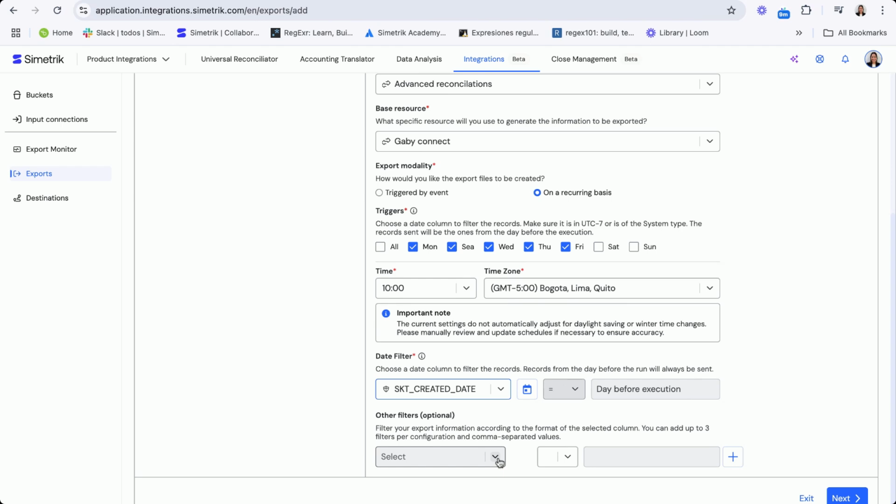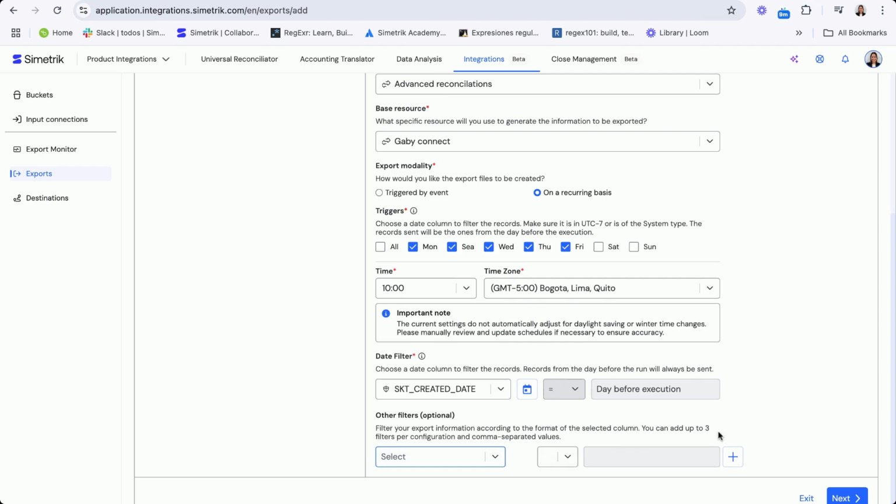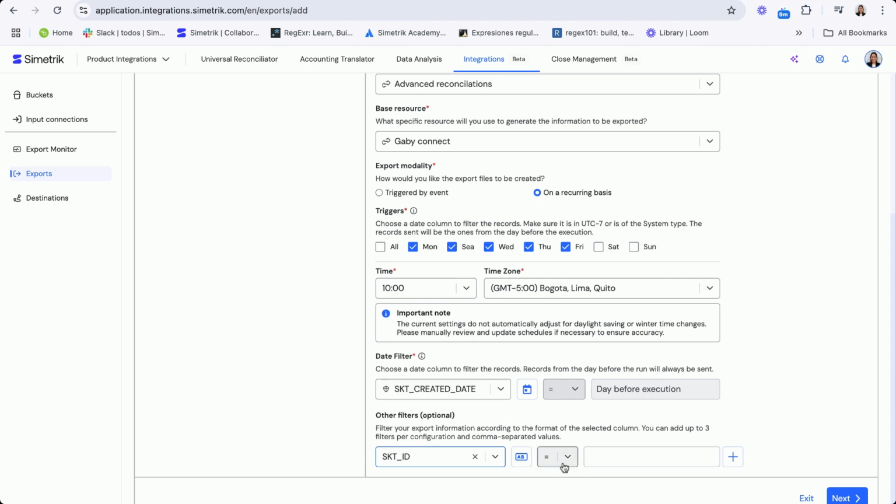Among the improvements, we also have optional filters. Here, what we're essentially doing is giving you the ability to add up to 3 optional filters. You'll find all the columns belonging to the resource listed, except for the date columns, which are used in the previous section. Depending on the data type of each column, different operators will be available so you can create exactly the filter you need.